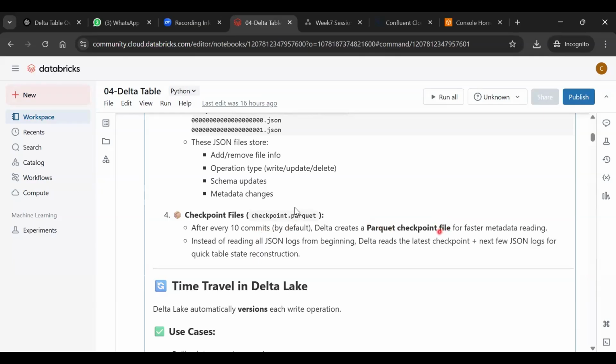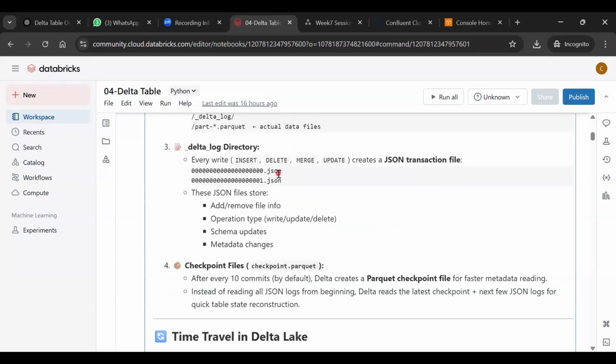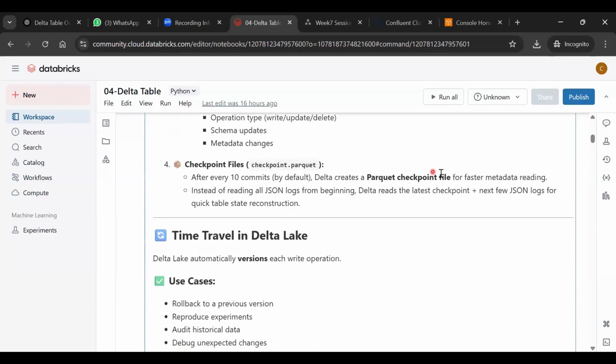What is the purpose of the checkpoint file? Instead of keeping so many small JSON files, it would convert those small JSON files into one checkpoint file, for faster metadata reading. So that is the main purpose of the checkpoint file. I will show you all these things in practice when we do the hands-on.